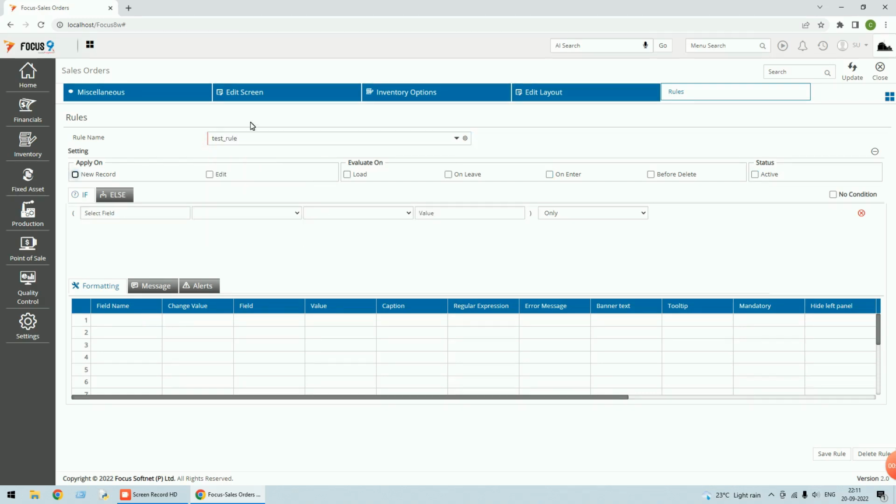After giving this rule name you have to click on settings: apply on edit, evaluation on load, leave, enter. Then you have to activate this rule. After activating this rule you have to give the condition. You have to give the if condition as well as the else condition. When you give the if condition, what is your query? You need to select the field name, what you want to do.